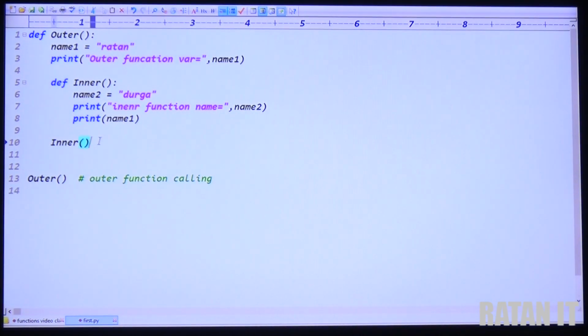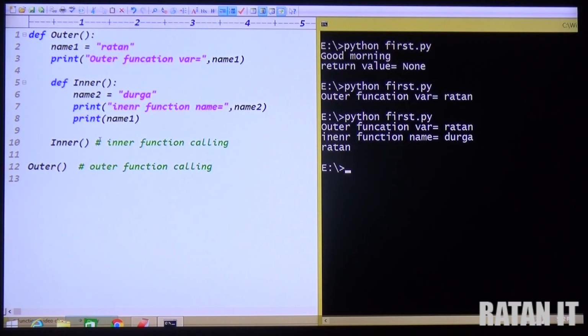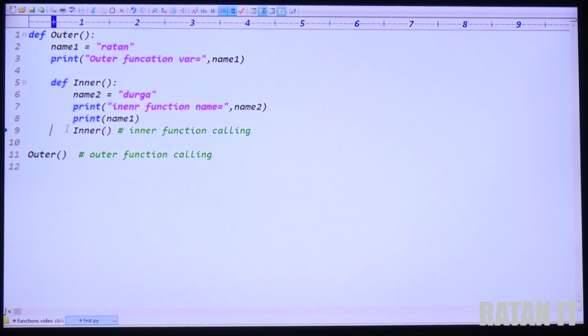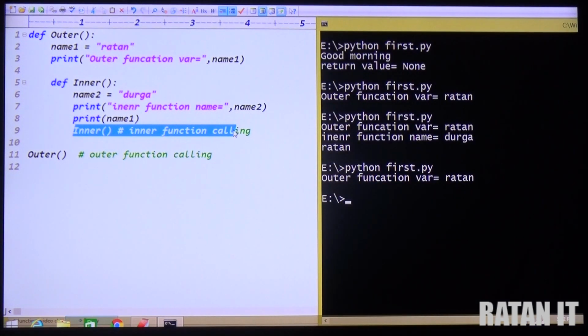What about this one here? This is inner function calling or not? That's it. Once you are calling the inner function, then what happened? The inner function name and the corresponding name1 are also printed or not? That's it. But some of the students write the code as part of the inner function body. Now if you write like this, then what happened? This is calling the inner function inside the inner function body. Now we'll get an error message. Or no error, but we are not calling the inner function, right?